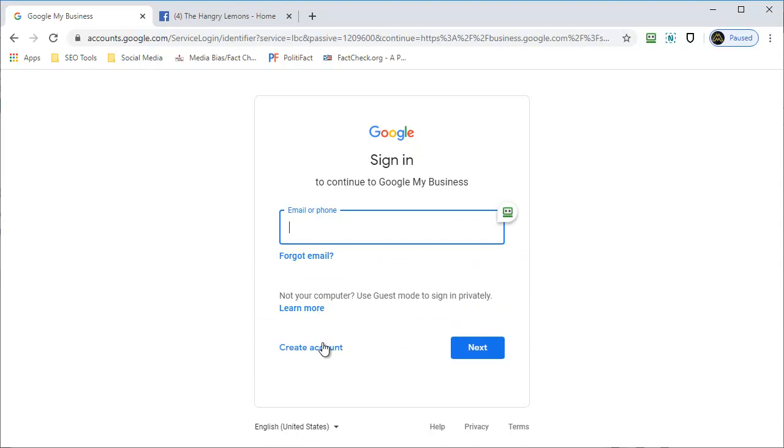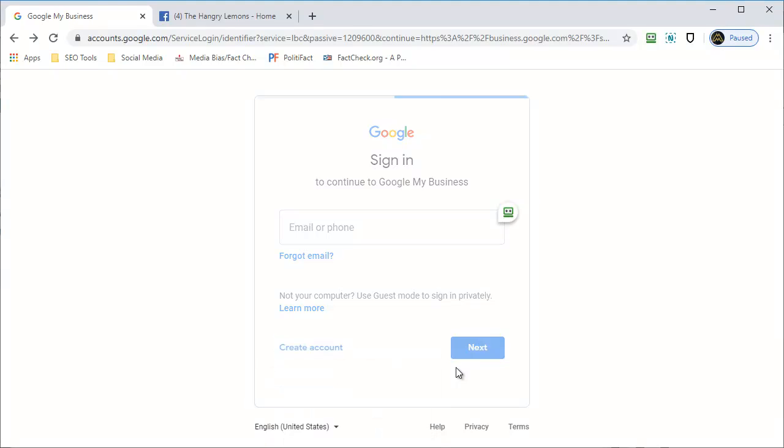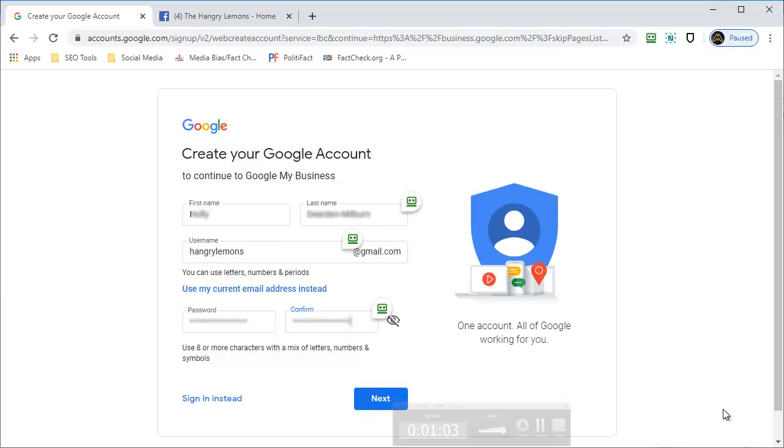So for this particular business, the Hangry Lemons, we need to create an account. There isn't one that already exists for the business. We're going to use this to manage the business, and we'll fill in some detail. You fill in the basic details of the owner of the account. I've chosen to create a new Gmail email address for the business, the Hangry Lemons, and you also need to give the account a secure password.